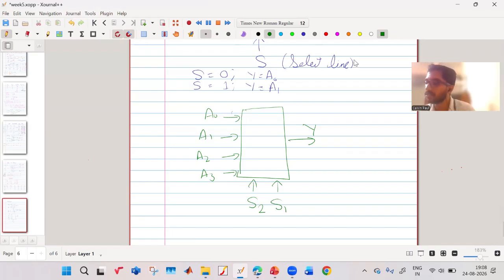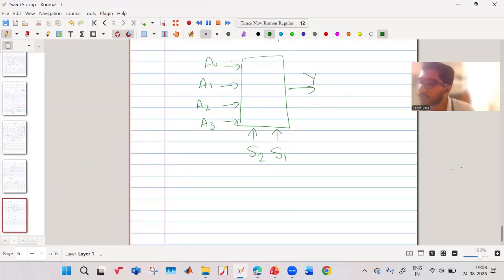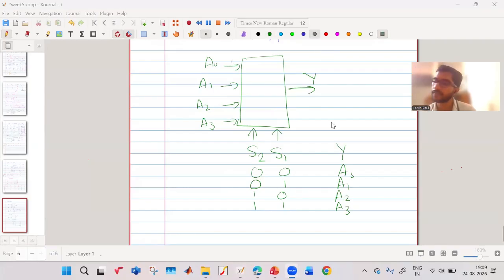So what happens is, if S2 is 0 and S1 is 0, then at your output Y, you will get A0. If S2 is 0 and S1 is 1, at output Y, you will get A1. If S2 is 1 and S1 is 0, at output Y, you will get A2. If S2 is 1 and S1 is 1, at your output, you will get A3. With enable input also we will do. So this is your 4:1 multiplexer.